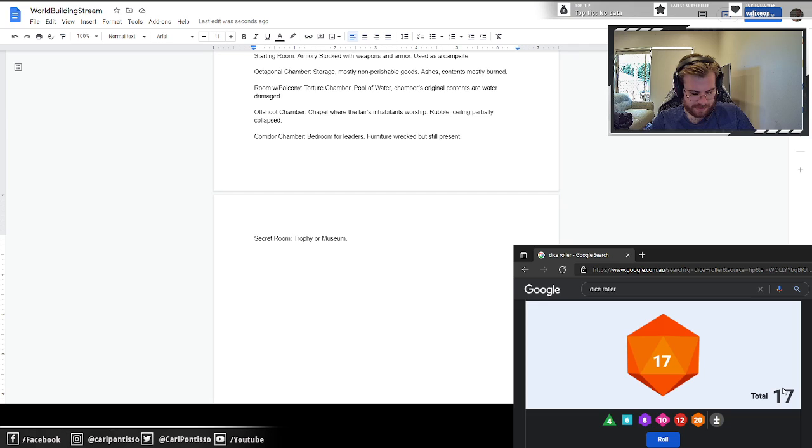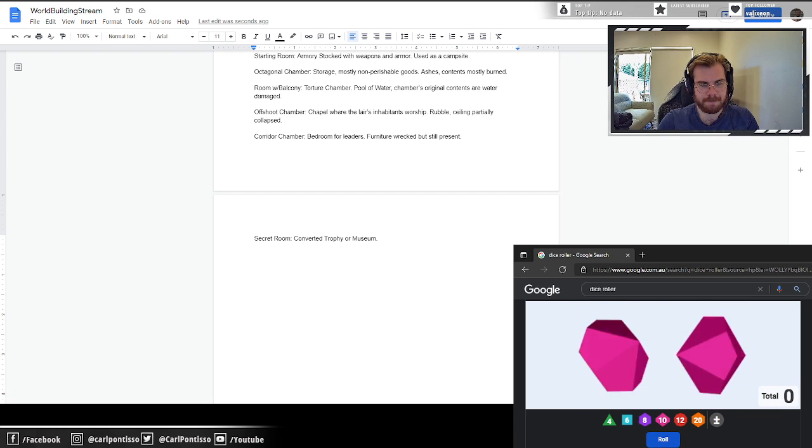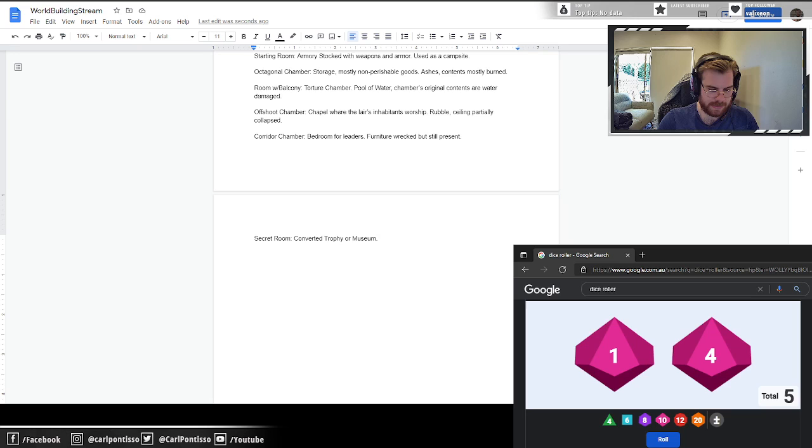17. Converted to some other use. Roll in the general dungeon chambers. Okay, I kinda like this. So we'll call it a converted trophy room or museum. And then we roll a D100. 14. Aha! Now being used as a cell. Okay. I can work with that.